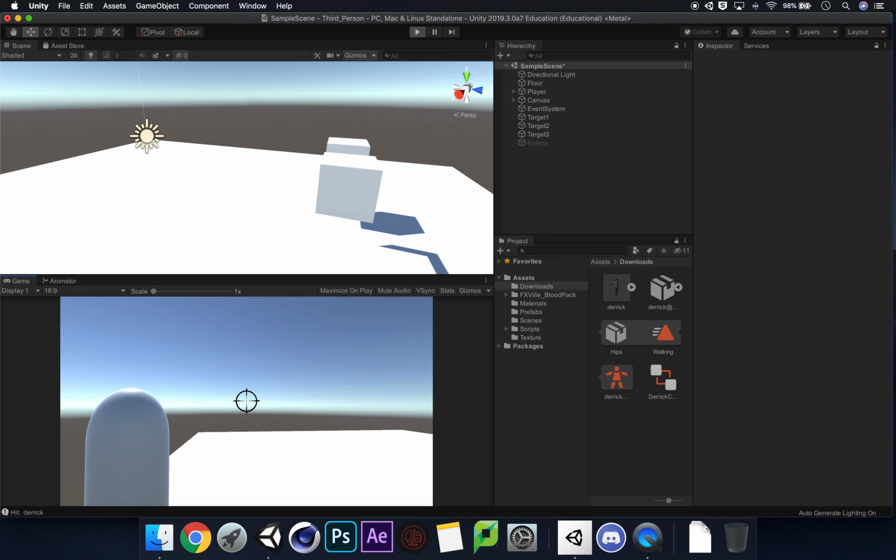As well as that, we can get some blood splats as well when we shoot our character.